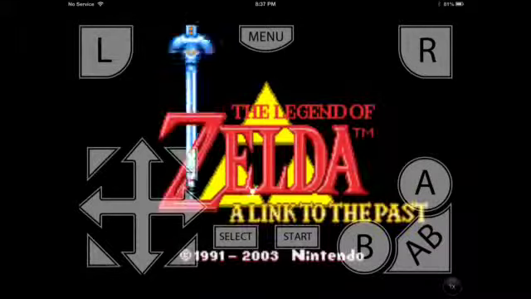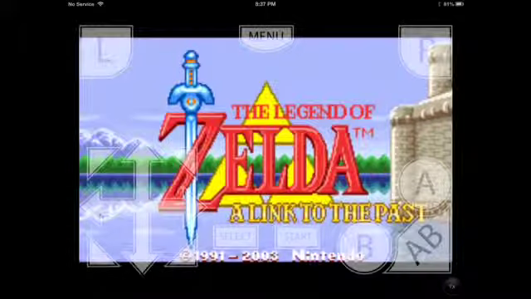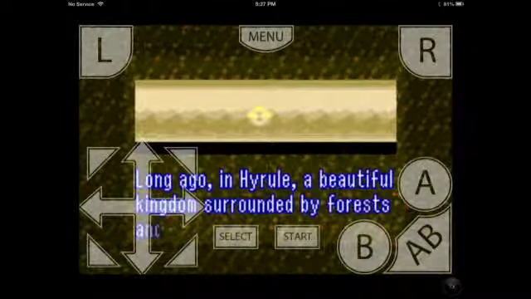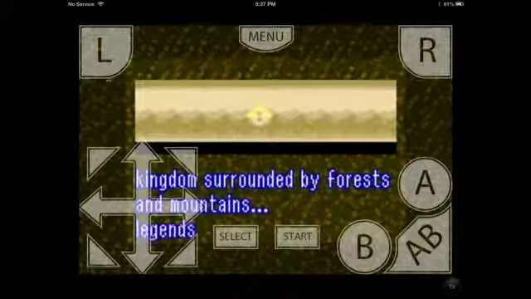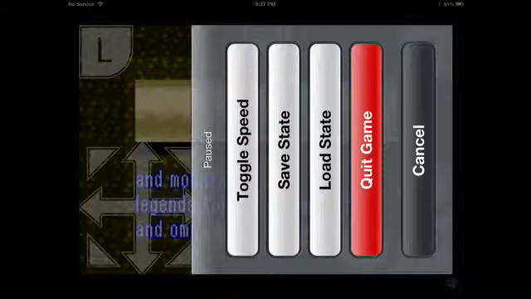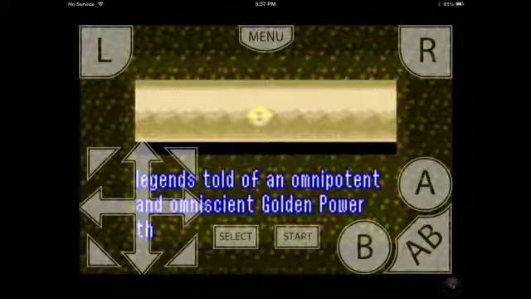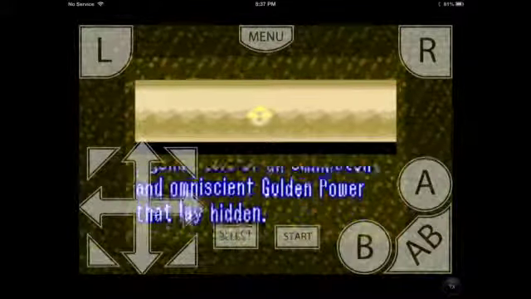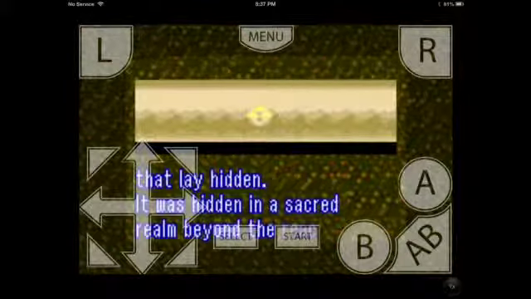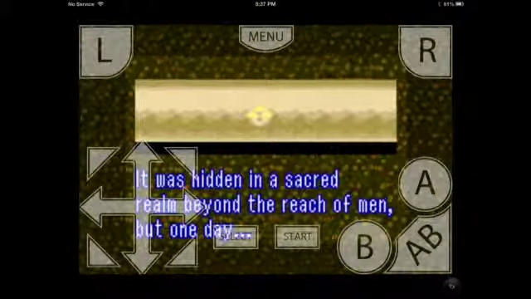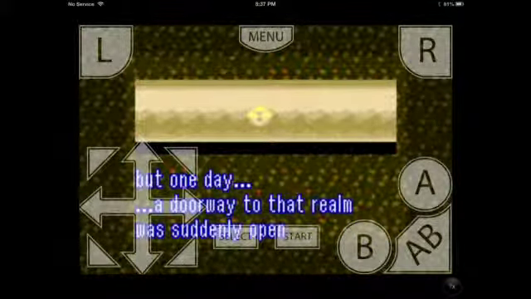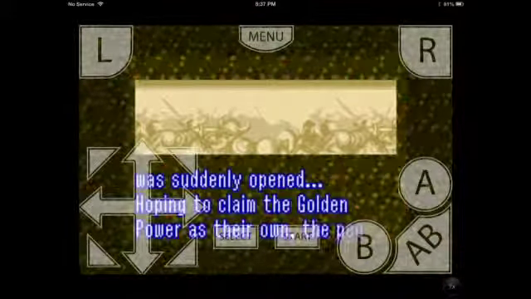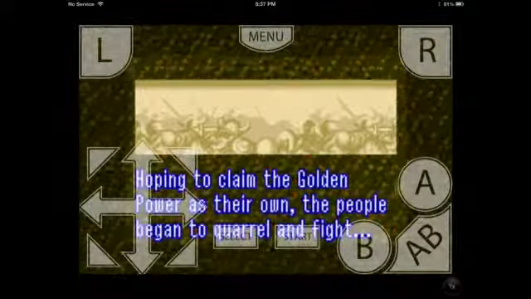So, the Triforce, The Legend of Zelda, A Link to the Past, obviously, loading screen. It tells the story about Hyrule and the stuff. Come on. Let's see if toggle speed does anything. I don't know how to do that, but unfortunately, you have to go through this. I mean, it's a good story if you're actually playing the game, but if you want to show off an emulator, it's annoying.